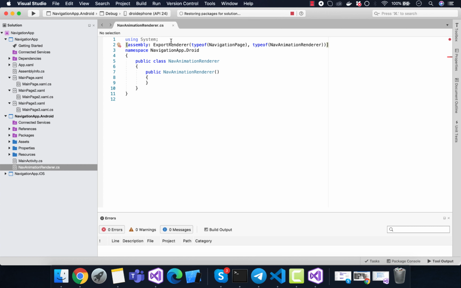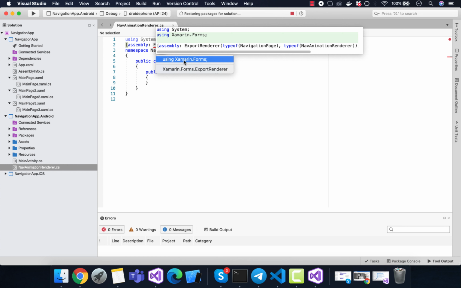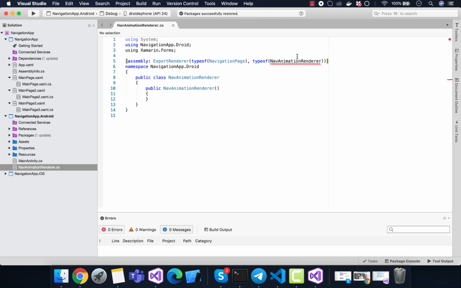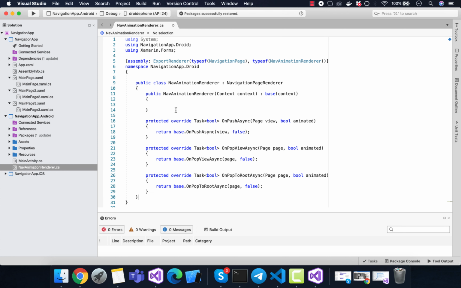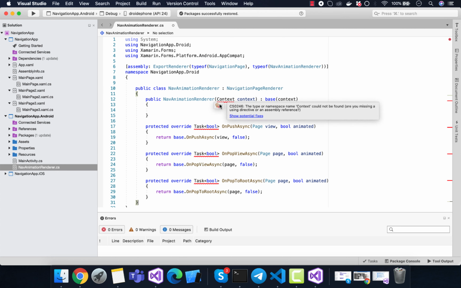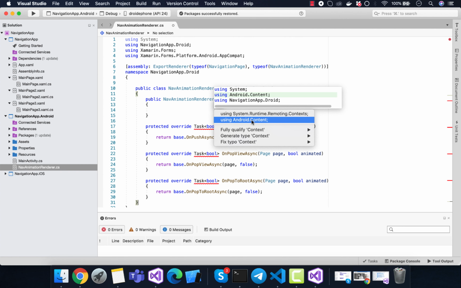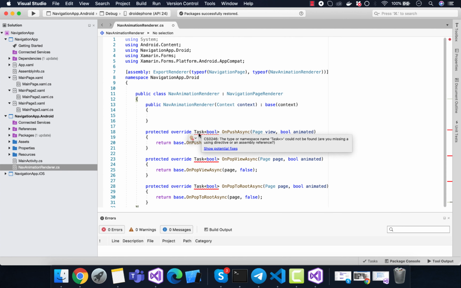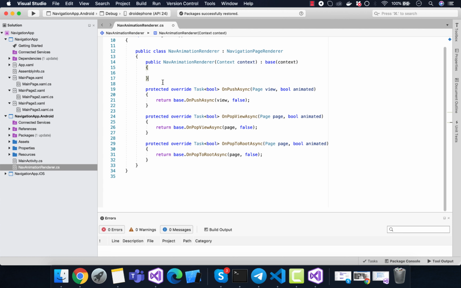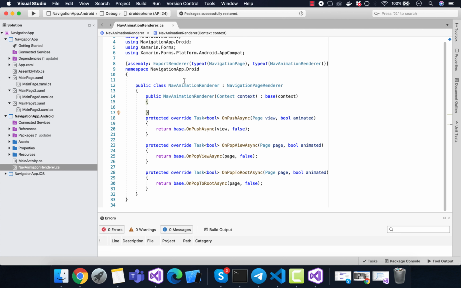We are going to apply the rendering technique, that is exporting the renderer from our Android to the shared project. In order to save some time, I'm just going to copy and paste the code. It inherits from app compat, and we have 2 options, system runtime and Android component, and the second option is to be selected. See, this is the threading task which just excludes all the animation between the pages.